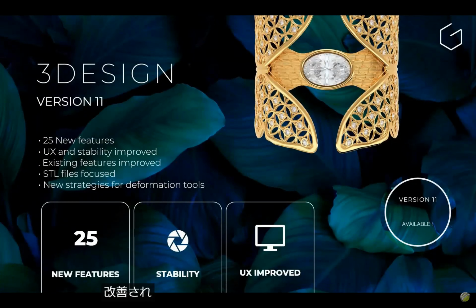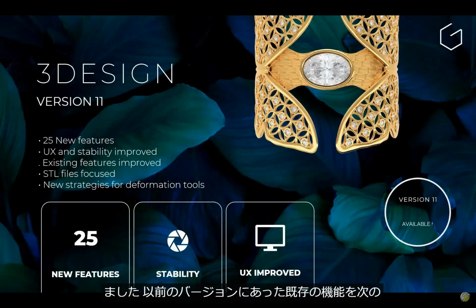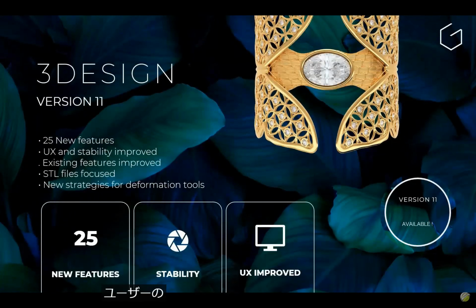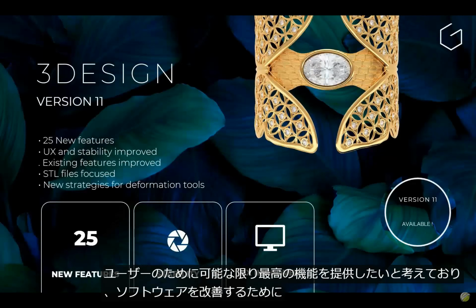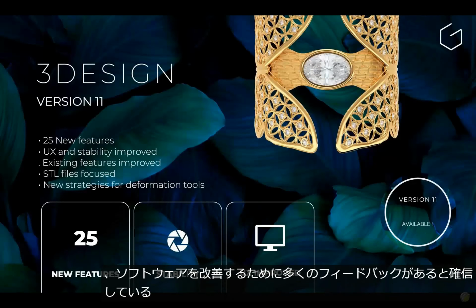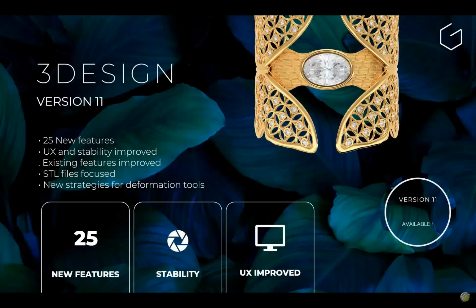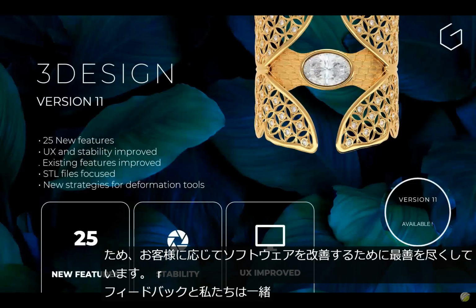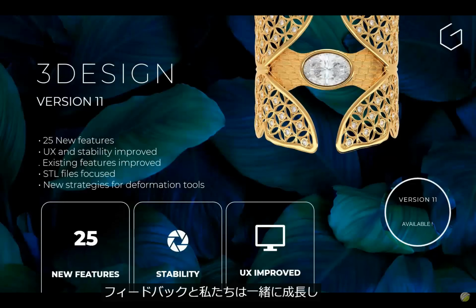We improved the existing features that we had in the previous version as usual, because we want the best features possible for our users. And of course, we have a lot of feedback to improve our software, so we try our best to improve the software according to your feedback, and we grow together to be sure that you are fully satisfied with the software.